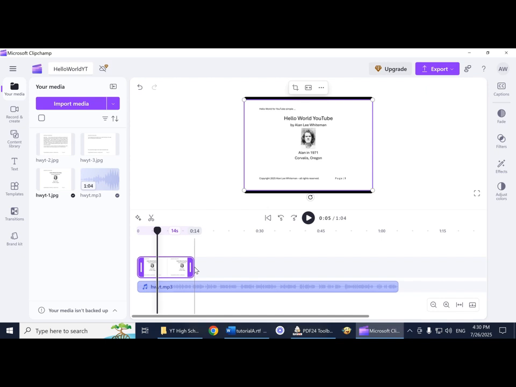Now, the problem that's facing me here at the moment is there's an issue between ClipChamp and the Loom screen recorder that I'm using right now to record this video. And if I try and play this, ClipChamp will, of course, produce audio coming out of the speakers of the computer.